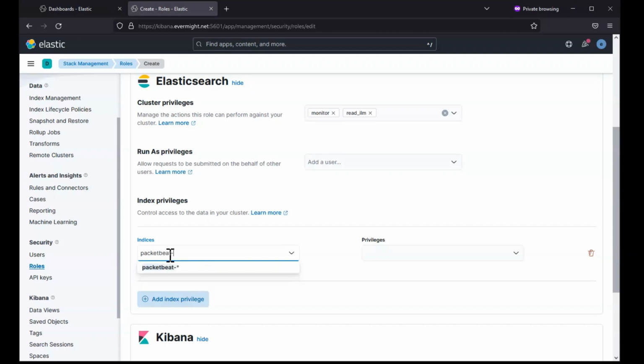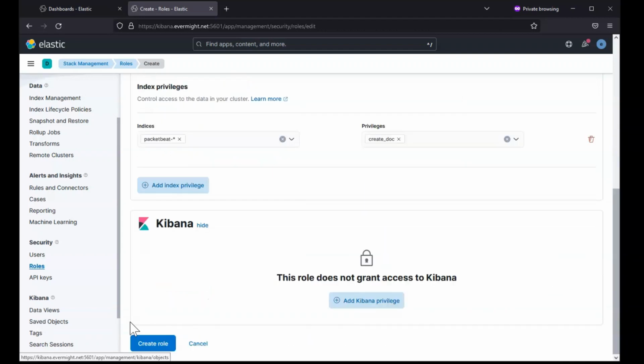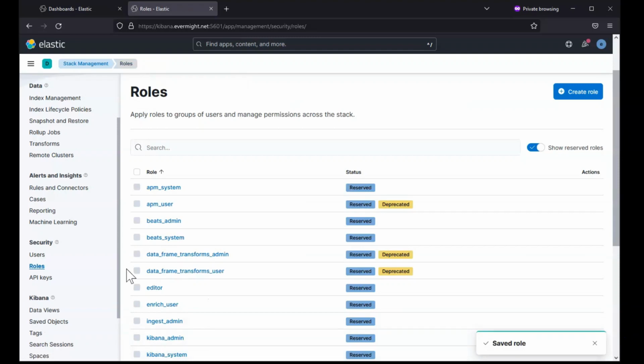Packetbeat star, there we go. And the privilege we need is the create document, create_doc. There we go. And I will go ahead and press create role.